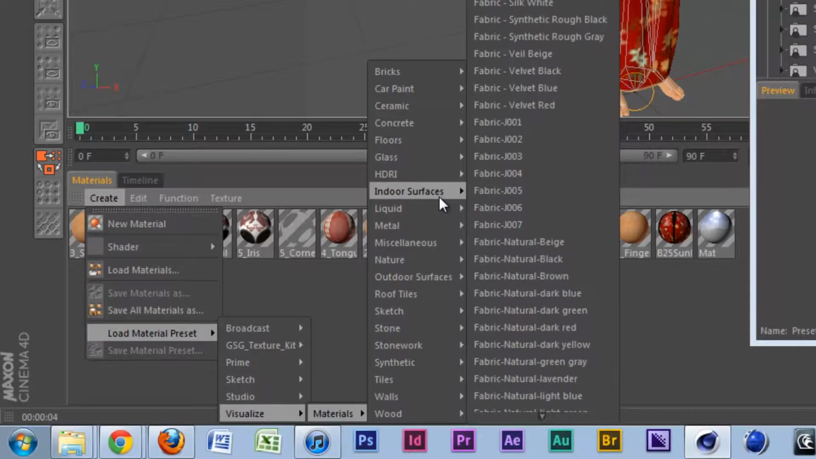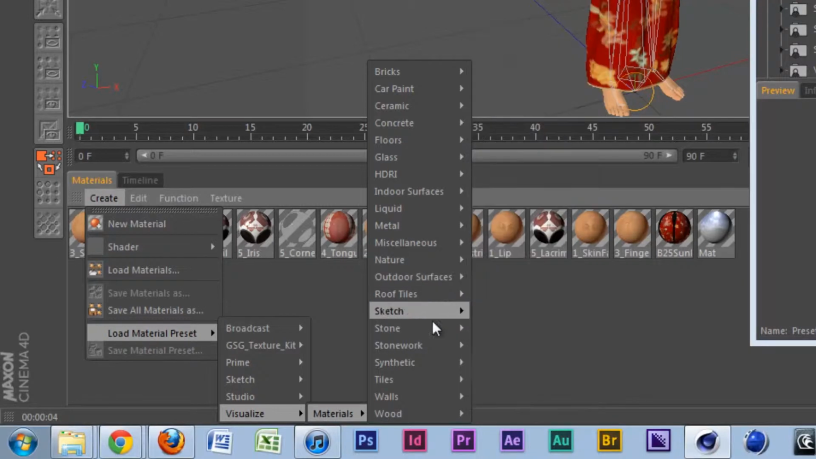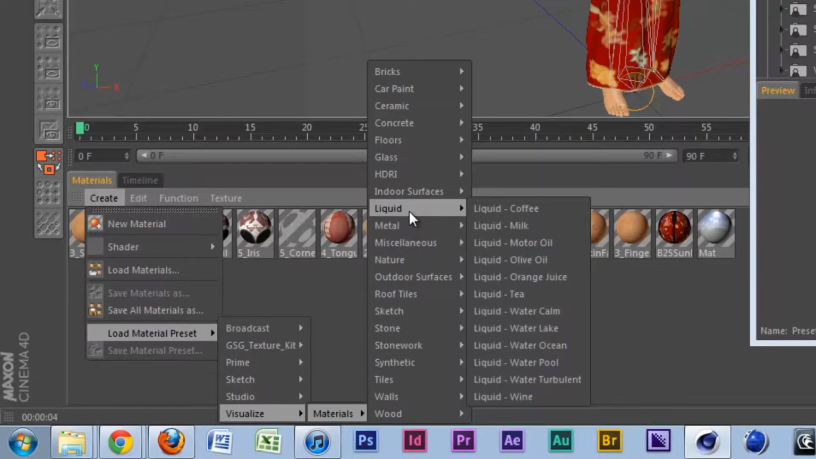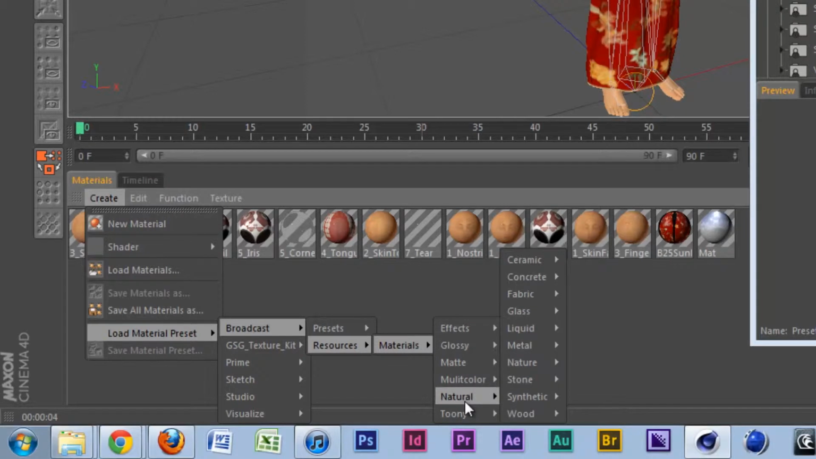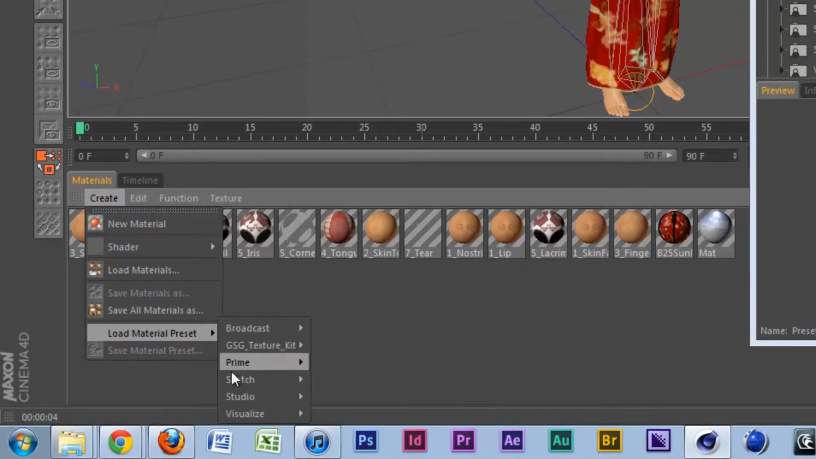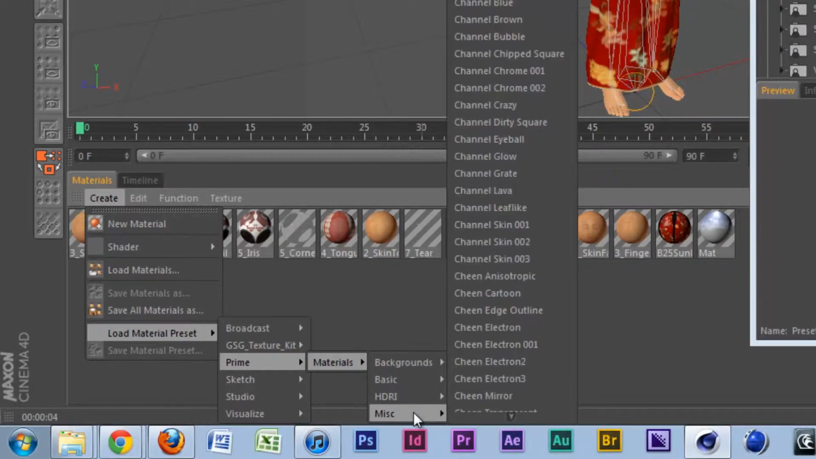Visualize tends to have a lot of your architectural and CAD design type surfaces and things like that. So this is a great place to go if you're looking for quick materials in that sort of way. Broadcast has a lot of interesting basic materials, and Prime has some HDRs which are really nice.